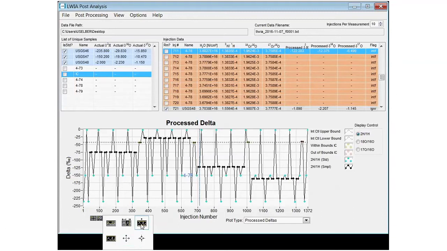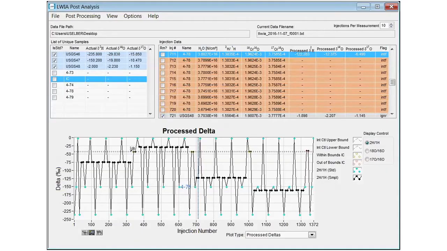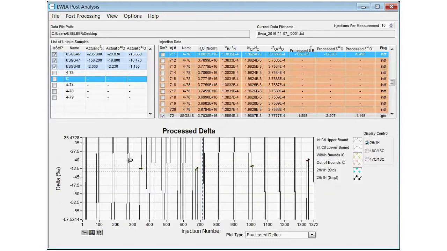In this case, I'm going to use the vertical zoom so that we can zoom in on the internal control. So the internal control within bounds will show you green circles around black. Out of bounds will show you orange circles. And you can see here the bounds that I have set are these dotted lines.